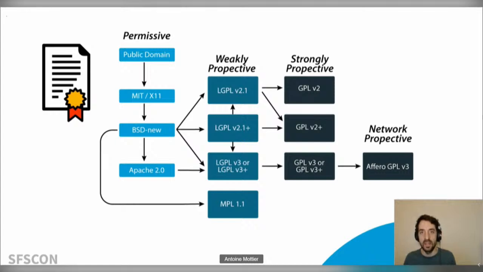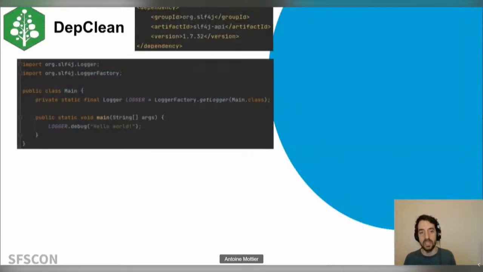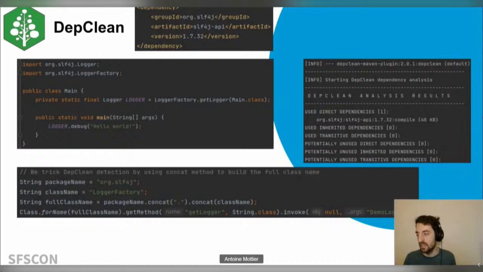You don't want to deal with unneeded dependency. For that, there is already a tool that exists, for example, in the Java ecosystem. It's called Deb Clean, and it will look at the dependency you declare in your project. So for example, here, I declare a dependency on SLF4J library, and I'm using it in my application, so it will be able to find that this is a used dependency. And if I remove this code, if I don't actually use it, it will tell me that I can remove it.